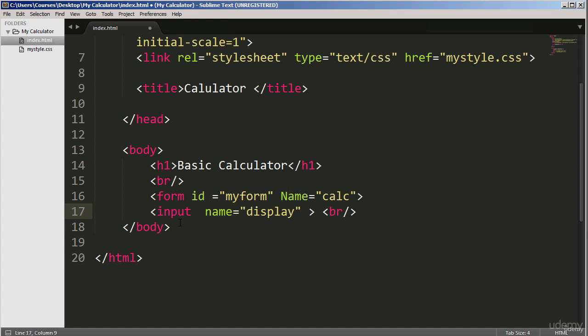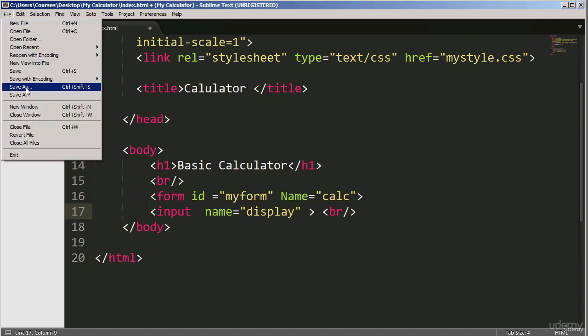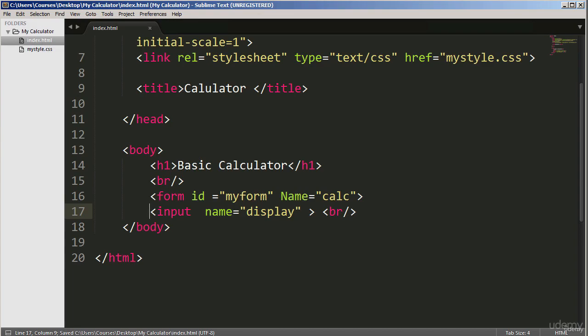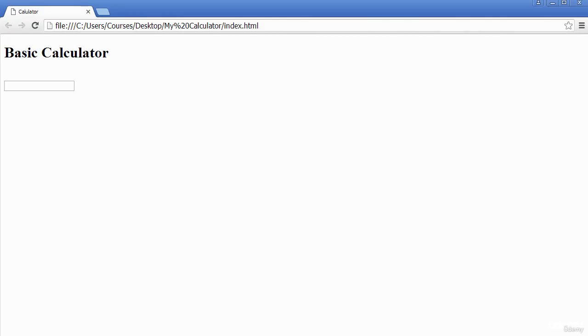I've also, on line 17, created an input field. This is where the answers for the calculator will be displayed. So I'm giving it a name attribute with a value of display. Actually, let me save this and see if we can see the input. Okay, so this is the input we've just created, and that is the heading tag. So we can see the input here. The answers for the calculator will be displayed inside this input.